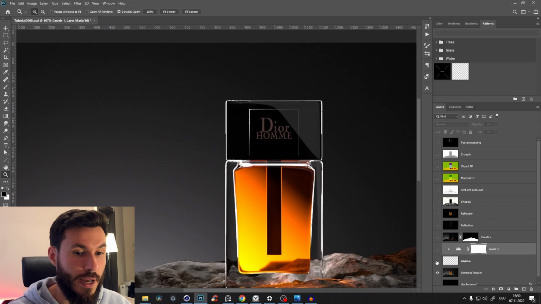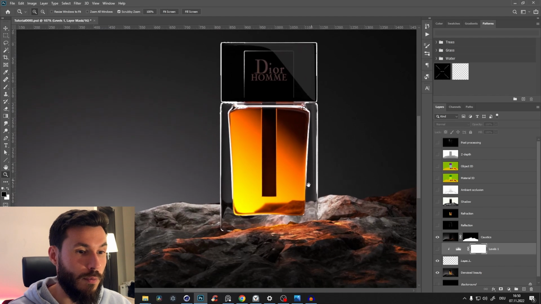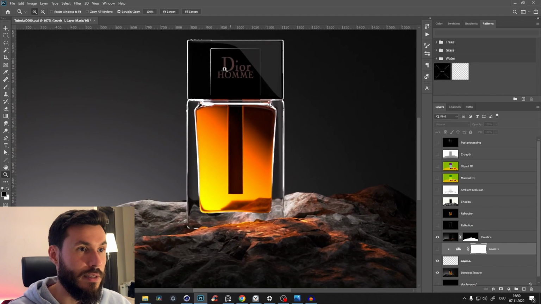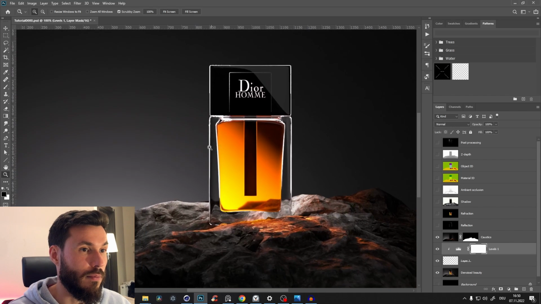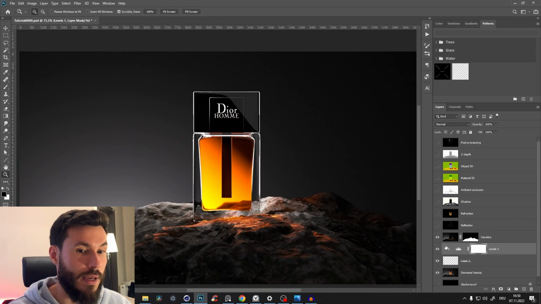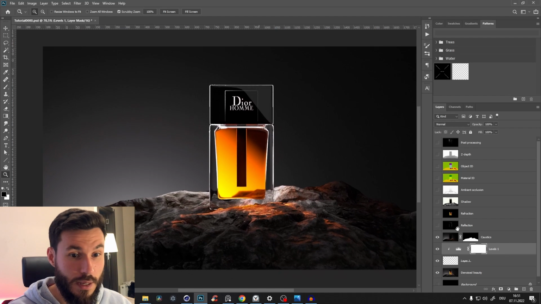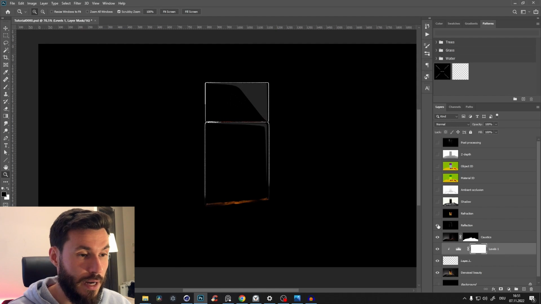So now if we bring everything back again, you see we added this caustics, but this Dior is not white. And now this Dior is white, and from behind that looks good. And I think that looks much better. So now we can go to the next part.